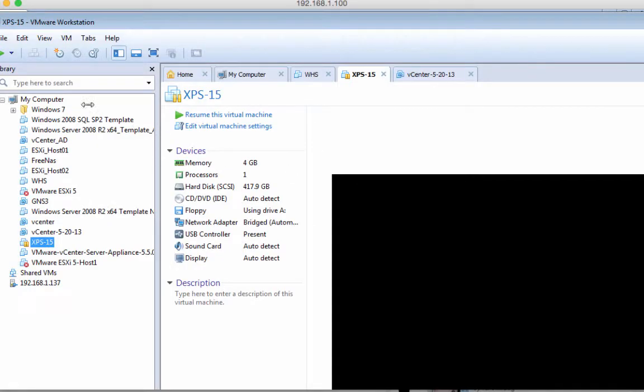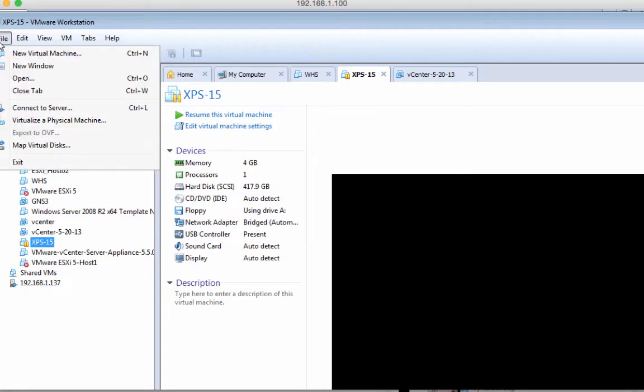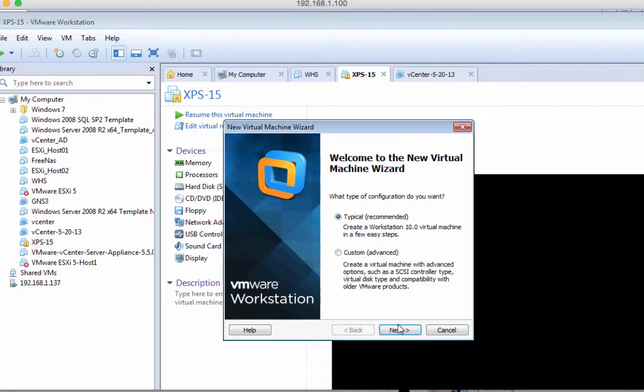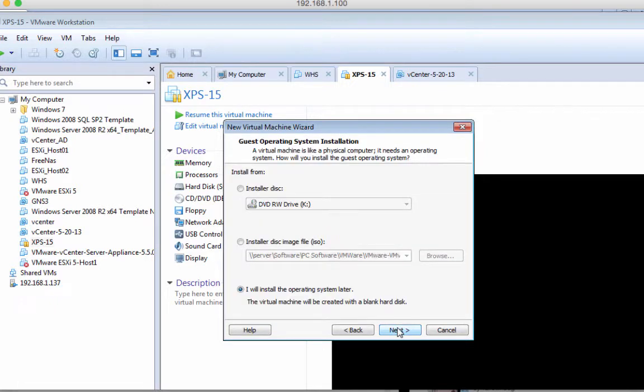So after we launch VMware Workstation, the actual creation of the VM is fairly simple. We're going to create a new virtual machine. In this lab, there's really no good reason to do an advanced configuration. We will do that in future labs, but not in this lab today. We're going to choose the install media for the OS. In this case, again, we're using Windows Server 2012 R2.